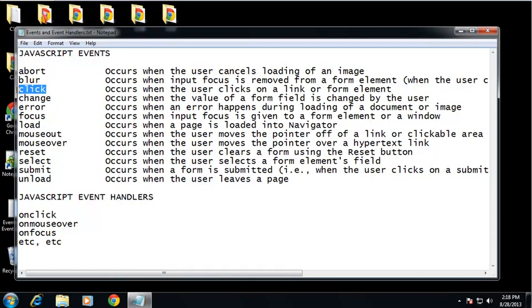Click is a very popular one. Obviously, that's when something is clicked. Change is when the value of a form field is changed by the user. Error, I'm not going to go through all of them, but we have mouse over and mouse out, which are also very popular. So if you hover over something and if you hover out of it, and we also have load and unload. So we can do something when the page loads or when the browser window loads.